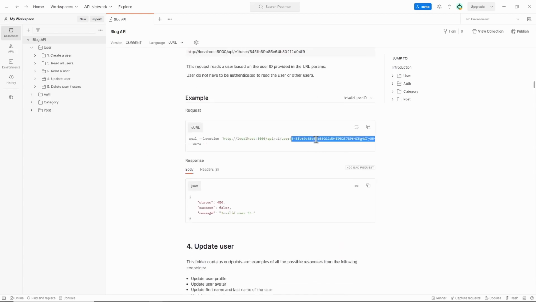So in MongoDB, the ID has to be a certain number of characters long. In this case, I'm trying to access a user with this ID here, and I provided some extra characters in there. And of course, this is not a valid user ID. So in that case, we'll just say invalid user ID. And user does not exist.